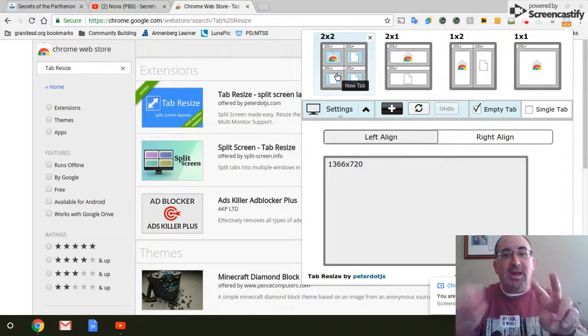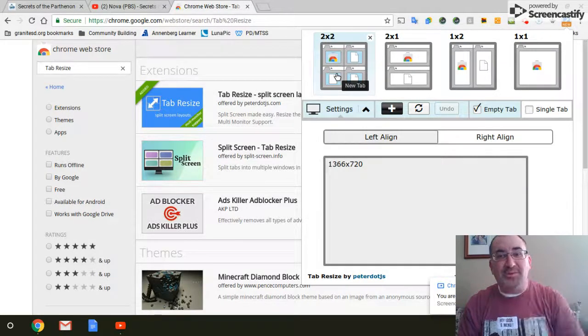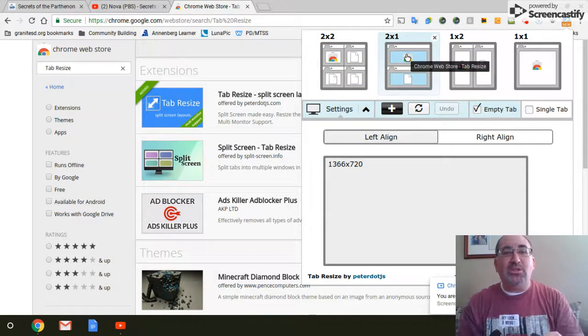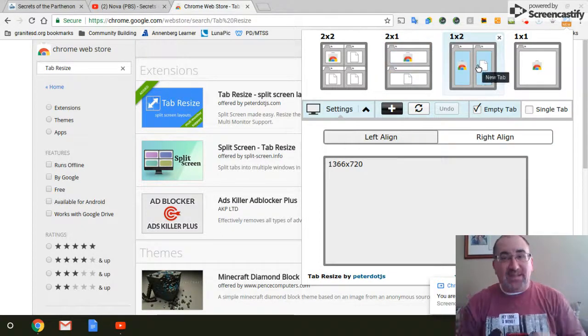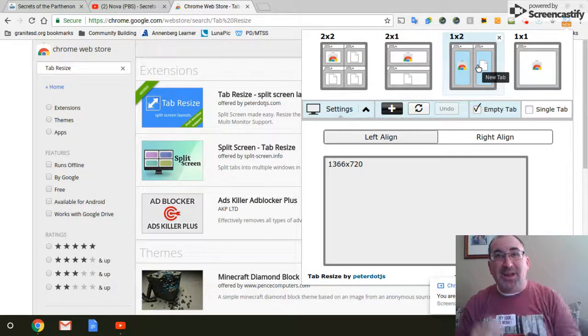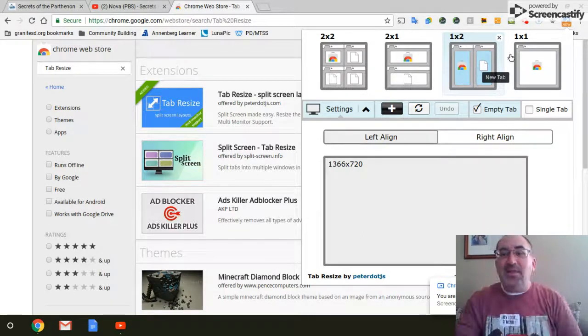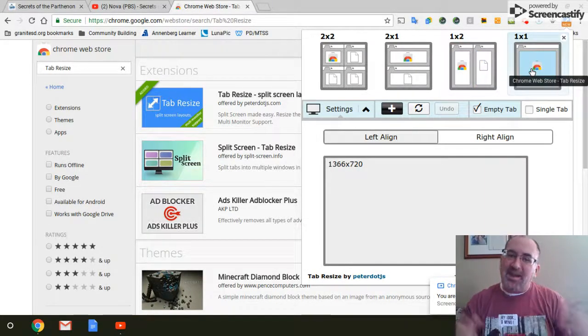We got the 2x2, which allows us to have 4 screens open at once. Pretty cool, huh? And then the next one over here, we have a 2x1, which allows us to have 2 screens open at the same time, but of course they're horizontal. 1x2 allows us to have as well 2 screens up at once. However, these ones are vertical. And then the last option is a 1x1, which allows us just to have 1 screen open at once.